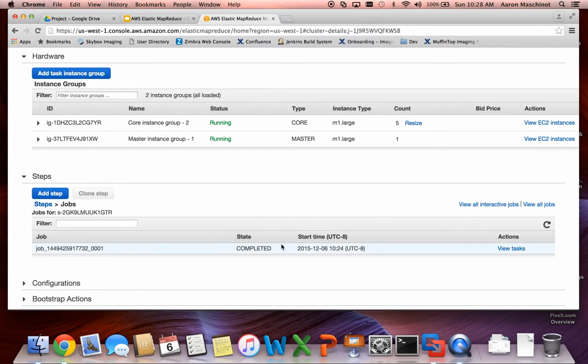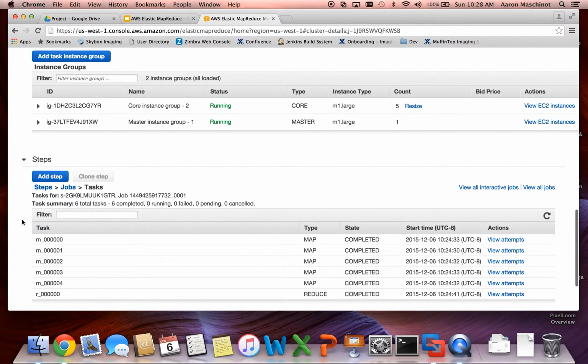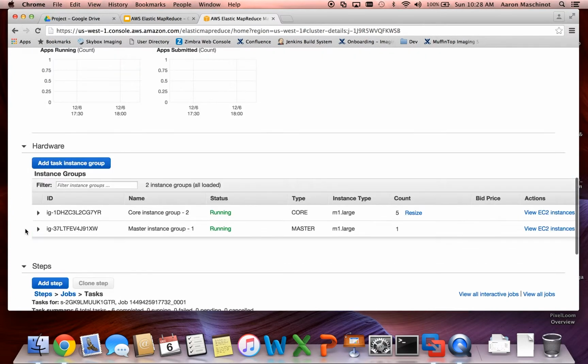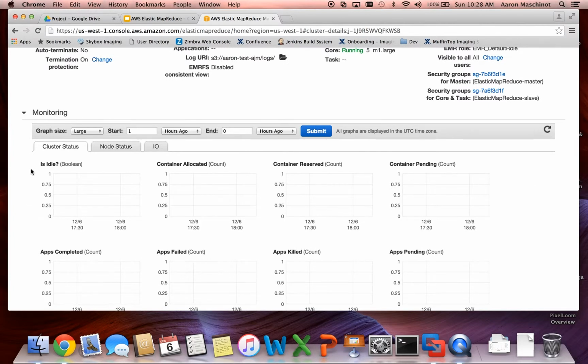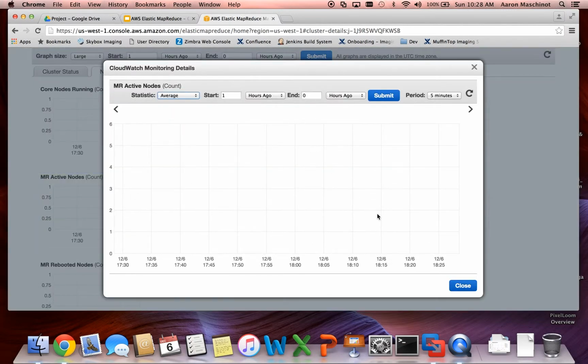Let's go look at the jobs itself. It says completed. That's good. It means it's done. And you can see on down here there were indeed 5 map tasks that ran. They all completed and 1 reducer task. So that's good to see. Let's see, is there anything else of note here? I guess you could spend a lot of time going through things. Node status. If you look on number of active nodes, well, that's not showing up for some reason.